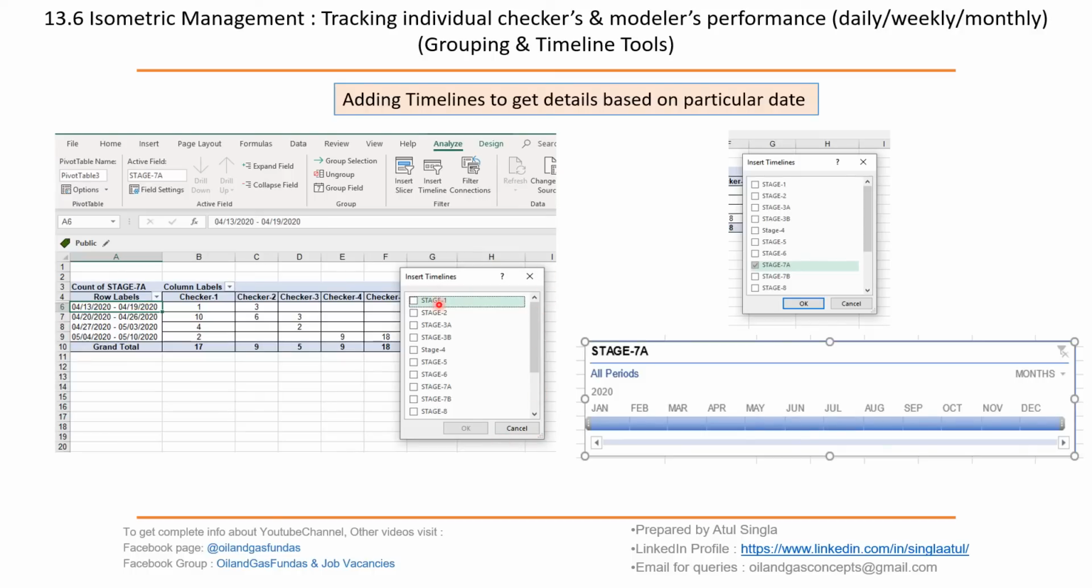What is the use? If you try to understand this timeline function, all these stages are coming here. Already it is there because there are entries for dates under each stage. That's why it will come automatically if we click Insert Timeline. Now we are talking about stage 7A: how many sheets were back checked by the checkers? We are just taking an example, we can do it for all these stages. We select 7A and press OK.